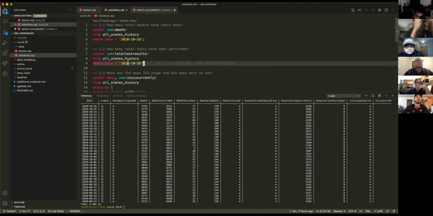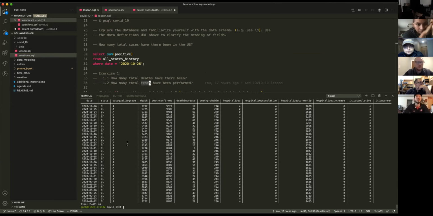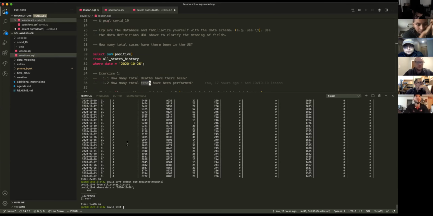Now the tests one, this is an interesting question as well. And again, this would be the type of thing we would perhaps need to spend a lot of time reading those 13 pages of data definitions. In this case, we'll just do the total test results, and that says there have been 133,750,060 tests performed.